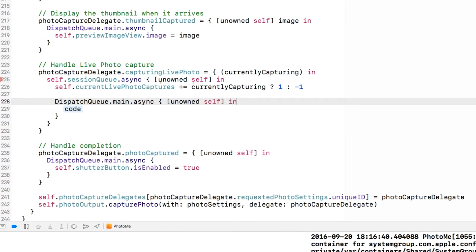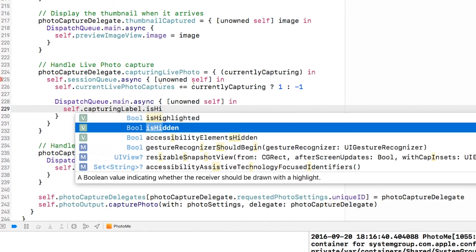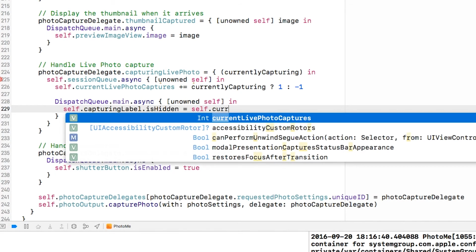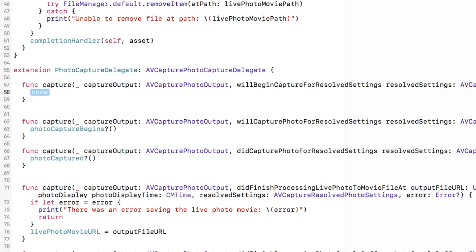Now heading on to the main dispatch queue, then all I want to do is display a little label, capturingLabel, and I'm going to hide it if the currentLivePhotoCaptures is 0. So that's the handler for that. I now need to go into the delegate to wire this up.